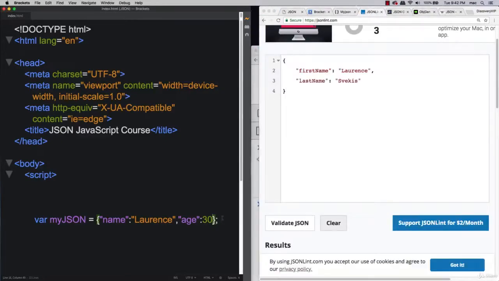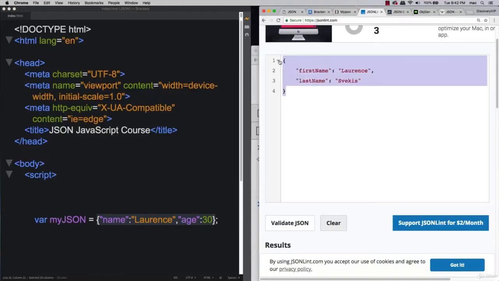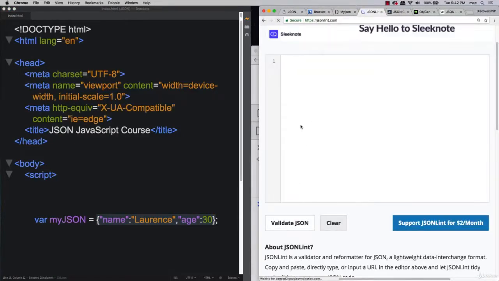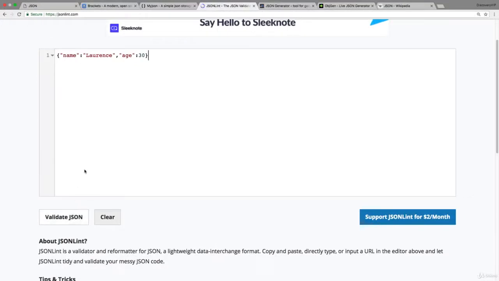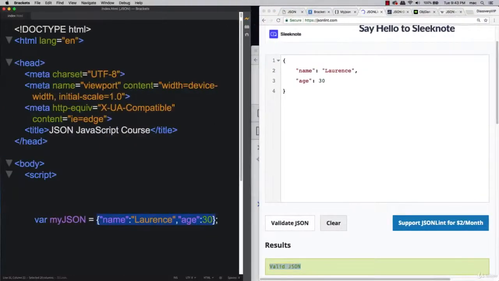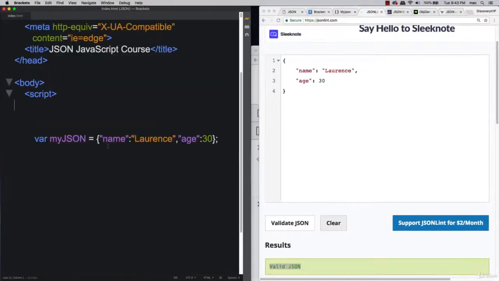So let's try that out and add it into the validator. So what do you think will happen here? I'm just going to clear this out, and I'm going to copy and paste my JSON object. And do you think it's going to be valid when I press validate JSON? What do you think is going to happen here? And if you said it is valid JSON, you are correct, because the format that I was writing it within the JavaScript here, we did make it a valid JSON object.